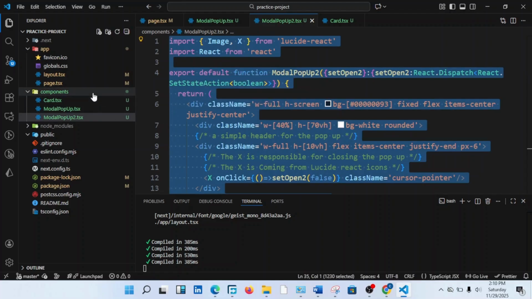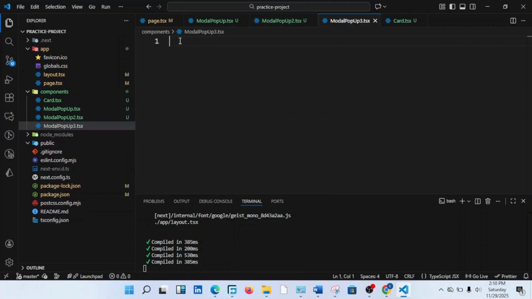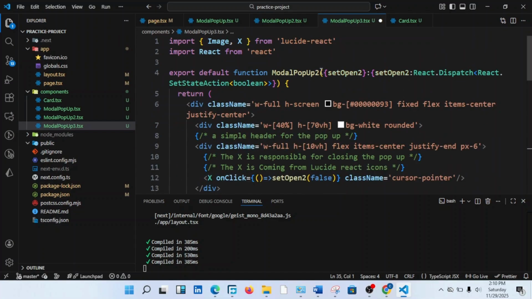I create here, for example, model pop-up 3.tsx. I put everything just like this. I put here model pop-up 3, and I just put here set open 3. Set open 3 is going to come from set open 3 as you see it there.